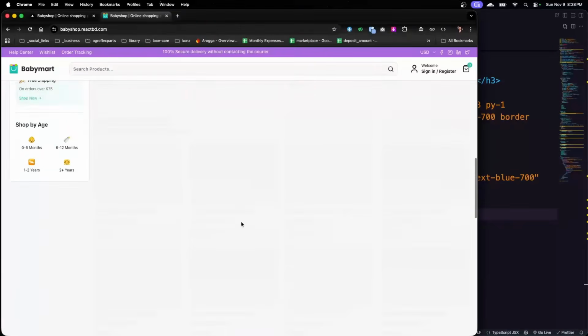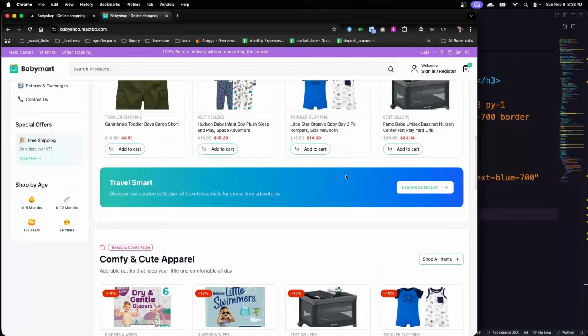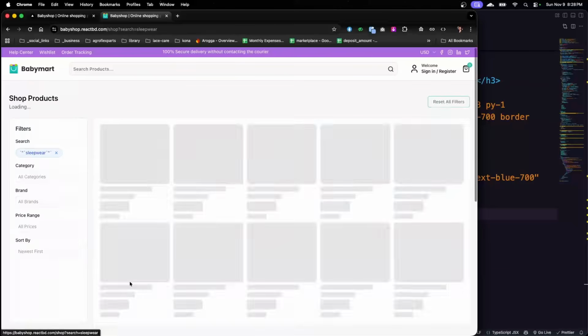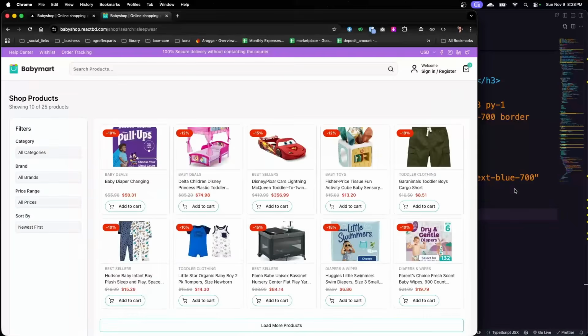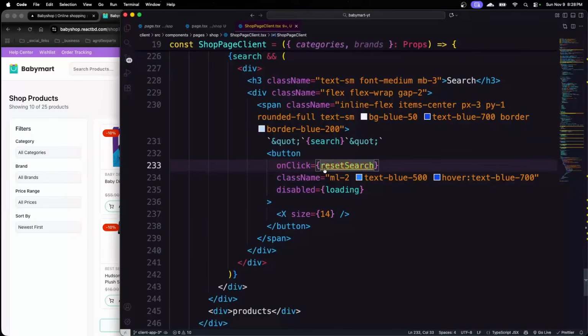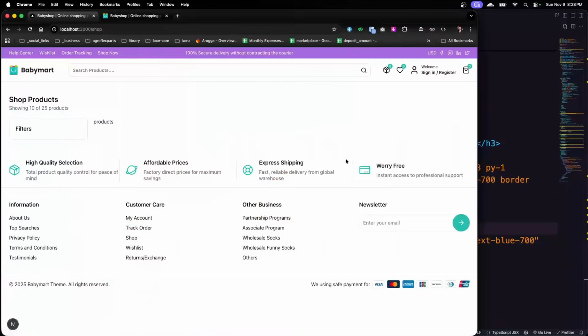If we go for the comfy, or I think the travel is smart comfy, this one, sleepwear. So now you see that's the search value, sleepwear. If we cut, it's going to remove. So this is the same functionality which we created right here. You can see it will show the search value. If we click on there, it's going to receive the search value. So this is what we did here.